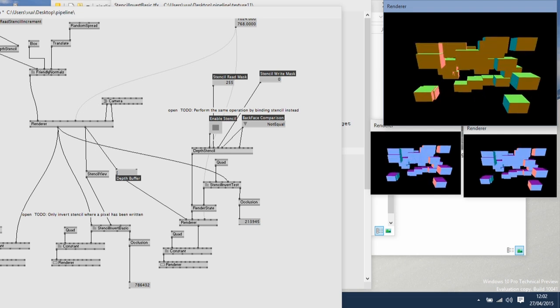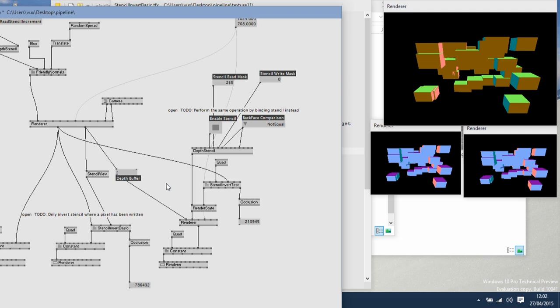So that's what makes the stencil really useful compared to just a simple target, because you also have this option of using it for rejection, a bit like a depth, but a bit more flexible. So it's really useful for optimizing. You can set different values to it.